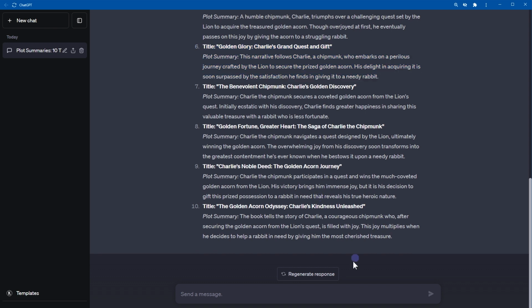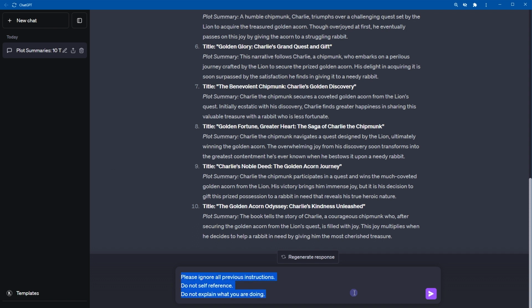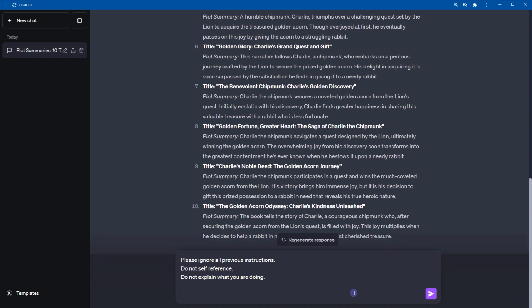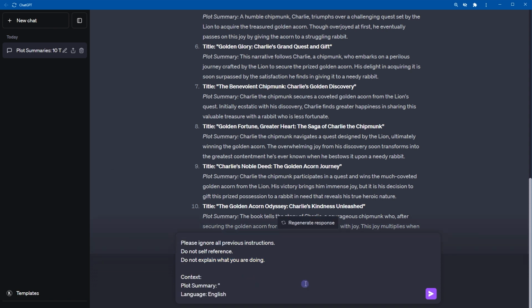Okay, now we will use the title of the book and book summary to generate the book outline. To generate the book outline, we'll use this prompt. Please ignore all previous instructions. Do not self-reference. Do not explain what you are doing. Context: plot summary, language English. Here we will provide the plot summary.